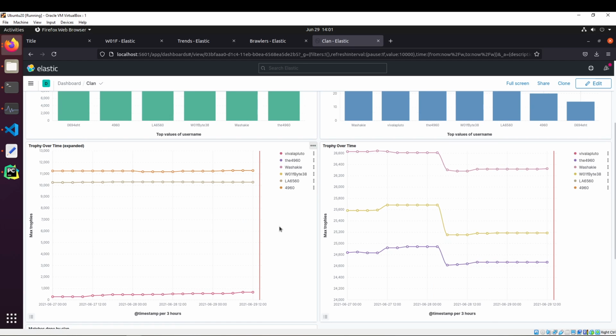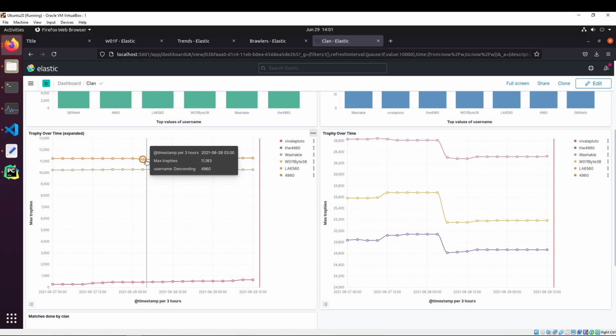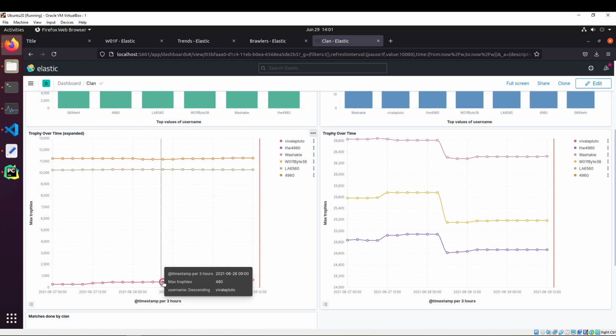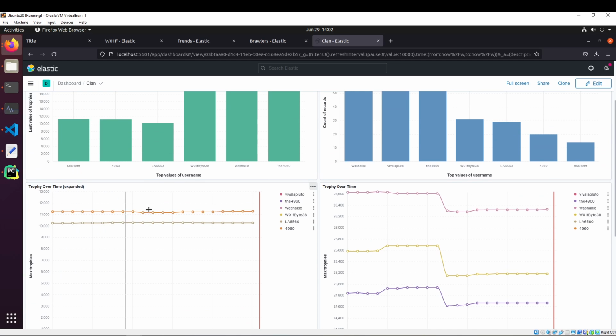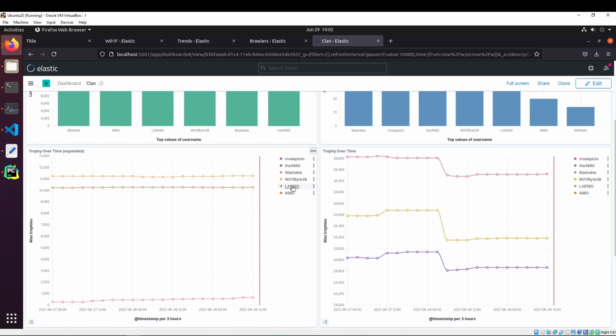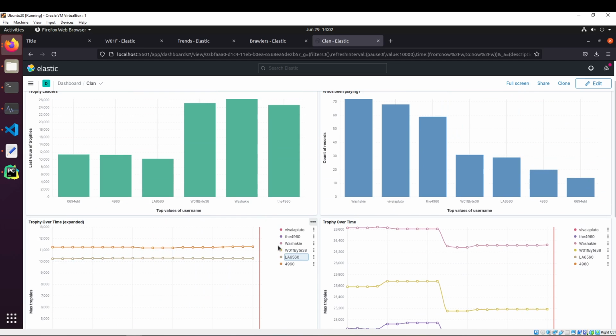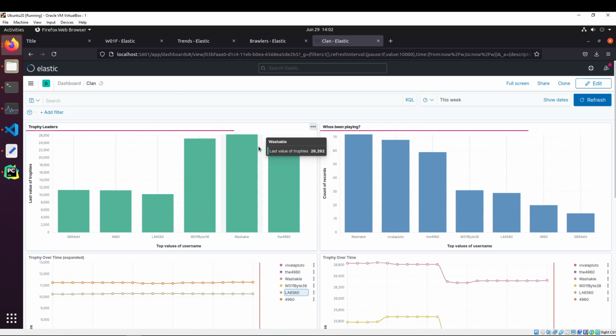The left side is the lower profiles that I know: my friend Via La Pluto and my two mini accounts. I thought Riss was down here too. Oh, this one is Riss. Okay. Anywho, this is my clan view.